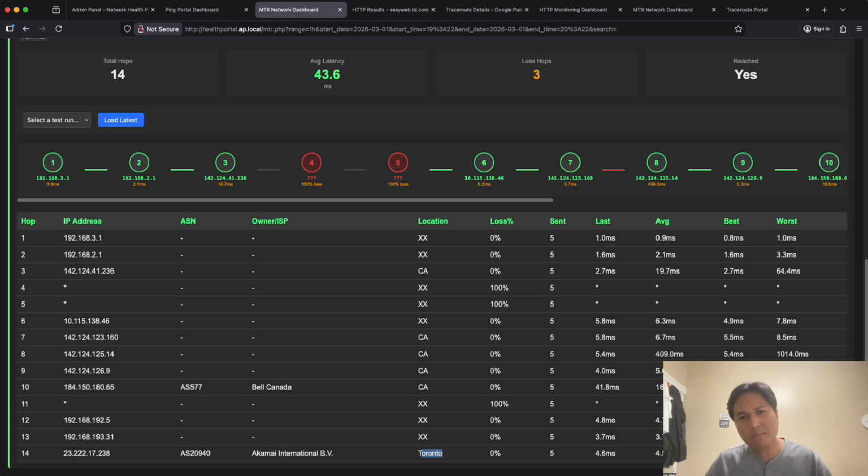So what is the value of this? We have vendor accountability. You can prove which ISP is causing packet loss, right? Geographic troubleshooting: you can identify if the issue is regional. Peering analysis: see how traffic is exchanged between networks. And DDoS detection: unusual routing patterns may indicate attacks, right?